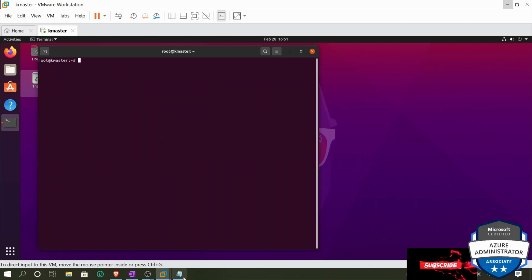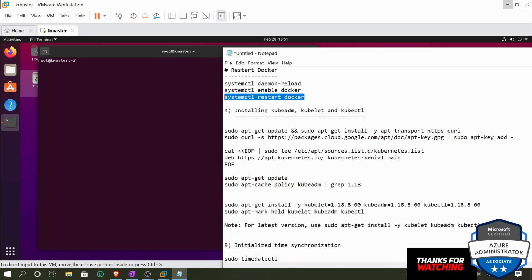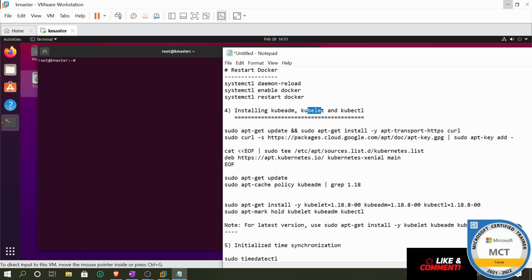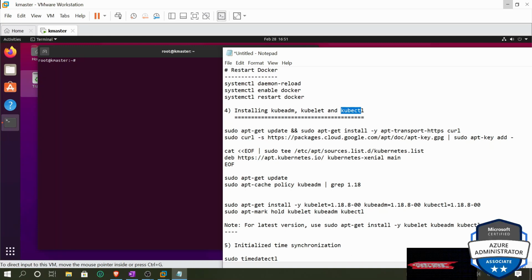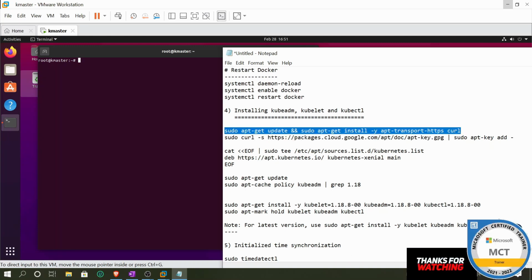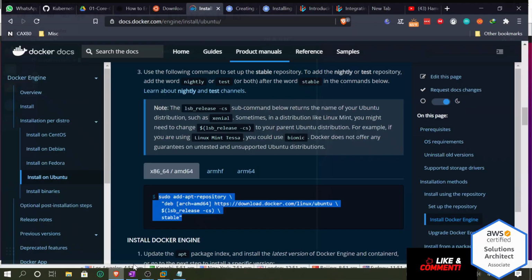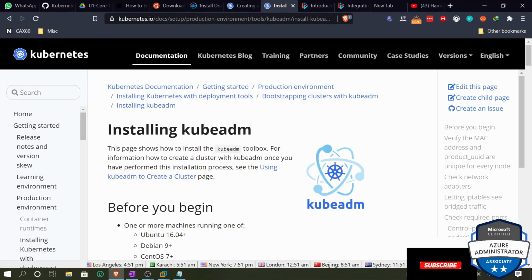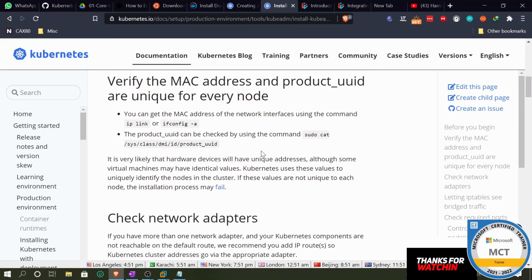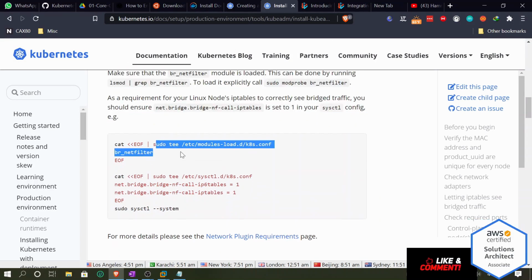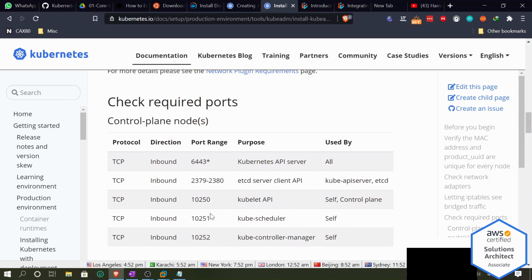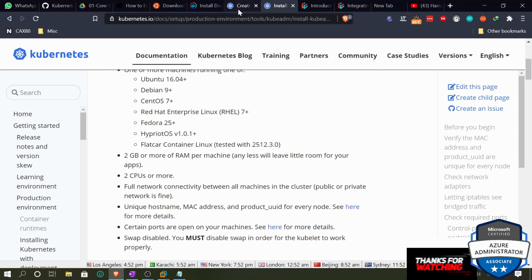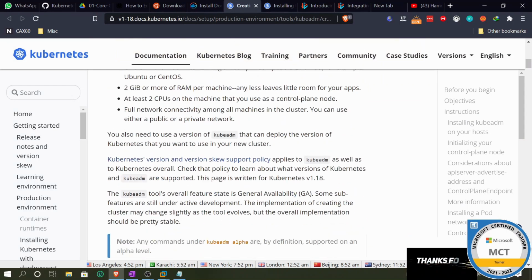The next step for this would be to install kubeadm, kubelet, and kubectl. So for that, we just get here, copy. Okay, before you do that, I want to show you this. This is where you will find all these commands. It's in my text file. These are the two documents that you need to take a look at.